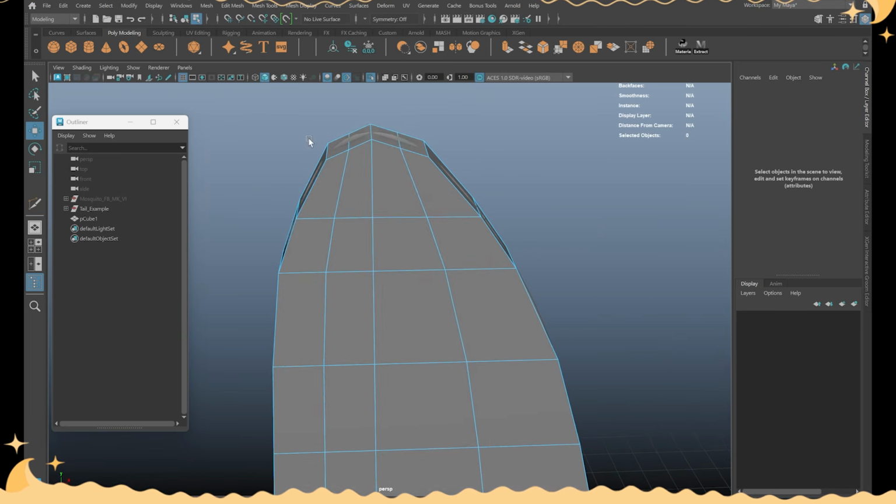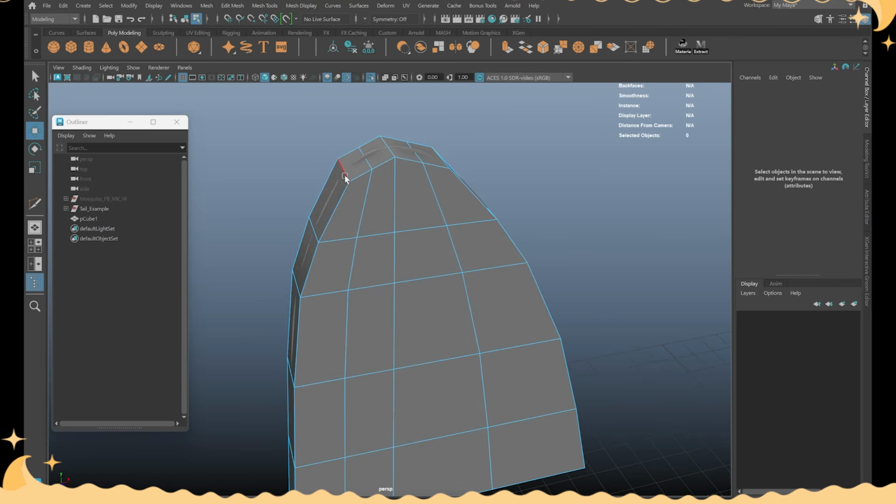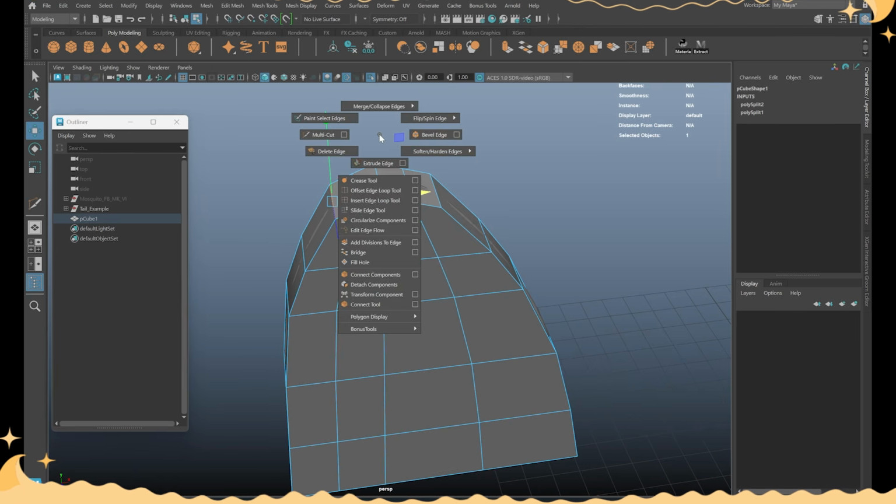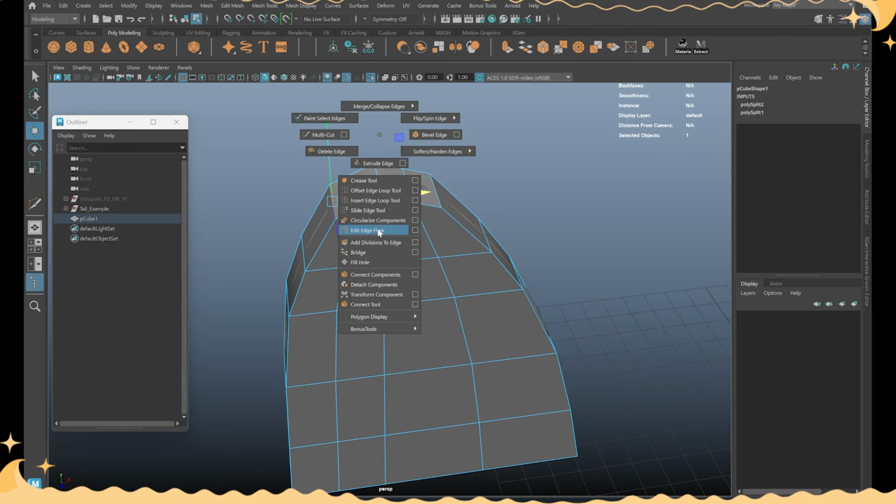One thing this has caused though is that we now have some unevenness up here. So what I like to do is use the handy dandy edit edge flow tool. So I'm going to hold down shift, right click, and then go to edit edge flow.